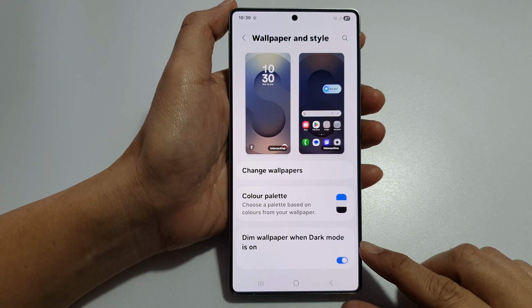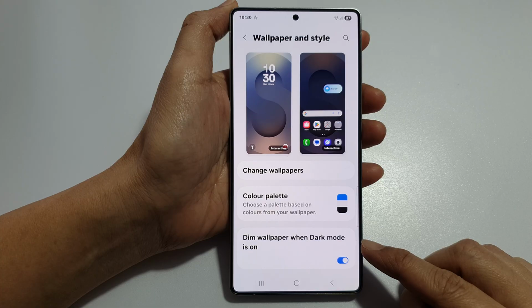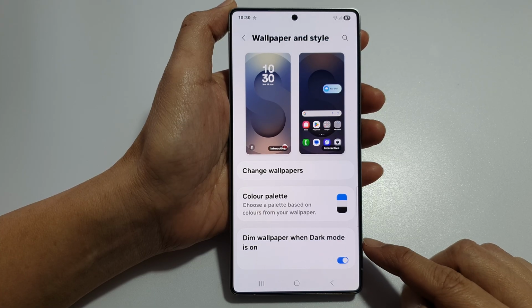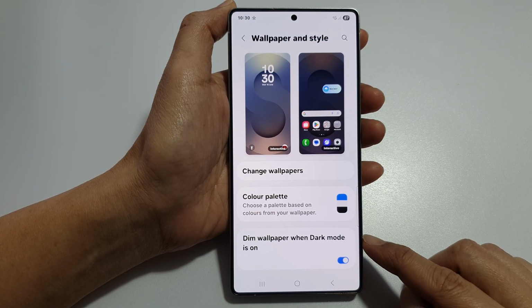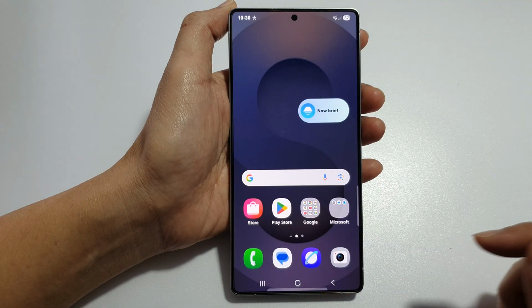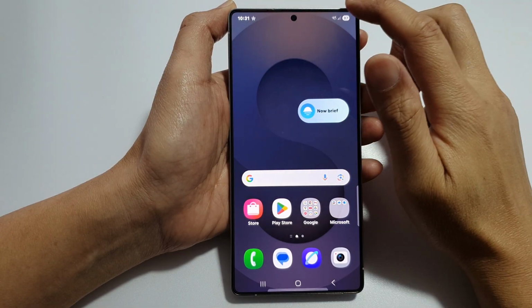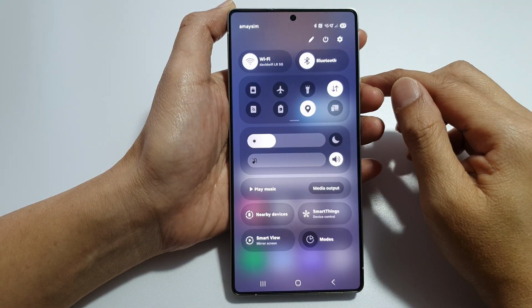How to enable or disable dim wallpaper when dark mode is on the Samsung Galaxy S25, S25 Plus, Edge or Ultra. First, tap on the home button to return back to the home screen. And from the home screen, swipe down at the top to open up quick settings.